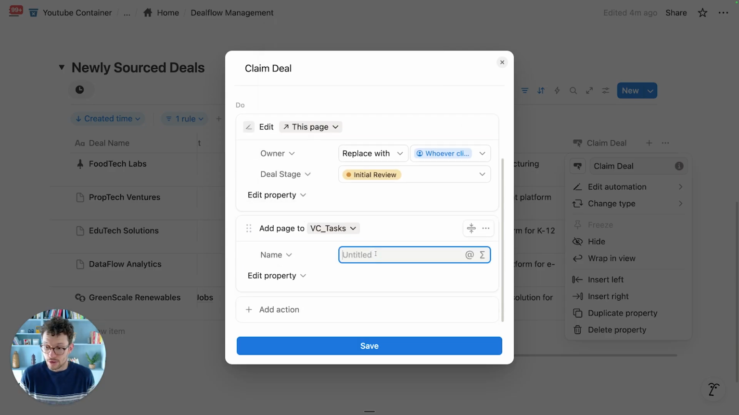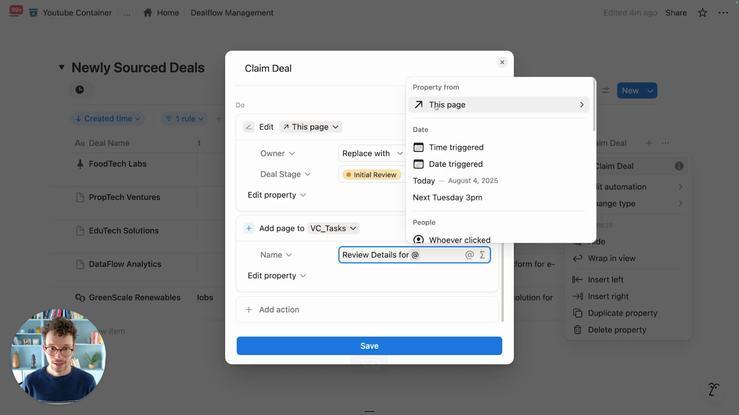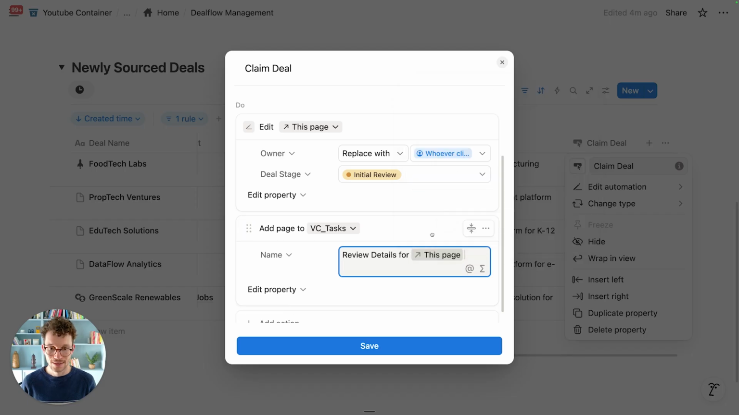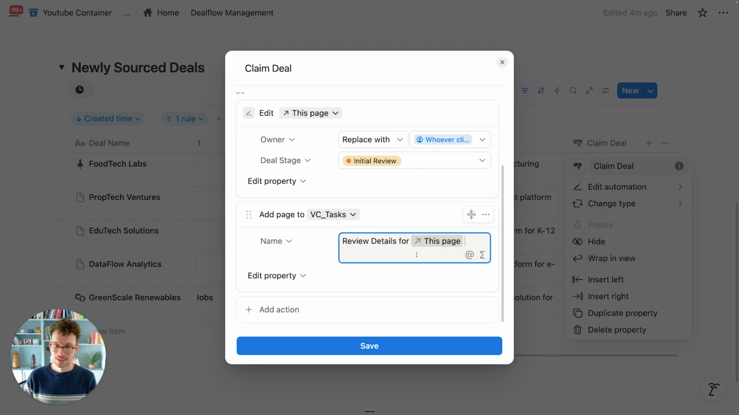And task name, we can already give this a name, right? We know what this task is supposed to be. It will be review details for. And then we can even input the name of that deal, right? And we can do this by typing at. And here we now see, okay, from sort of like what page do we want to input, right? And we can just link to this page. So review details for this page.